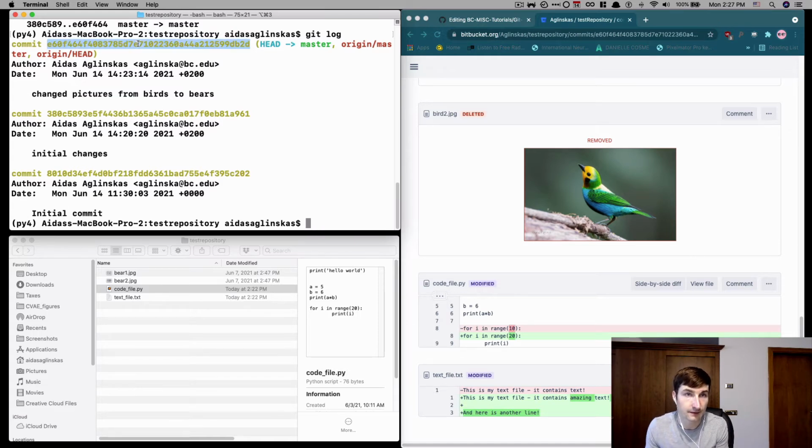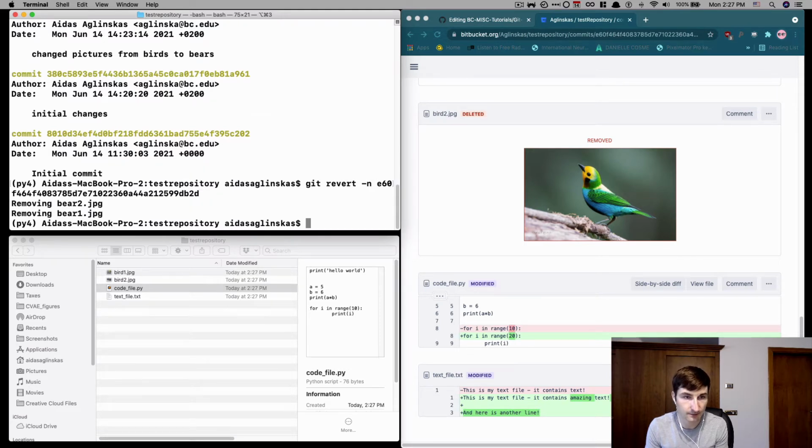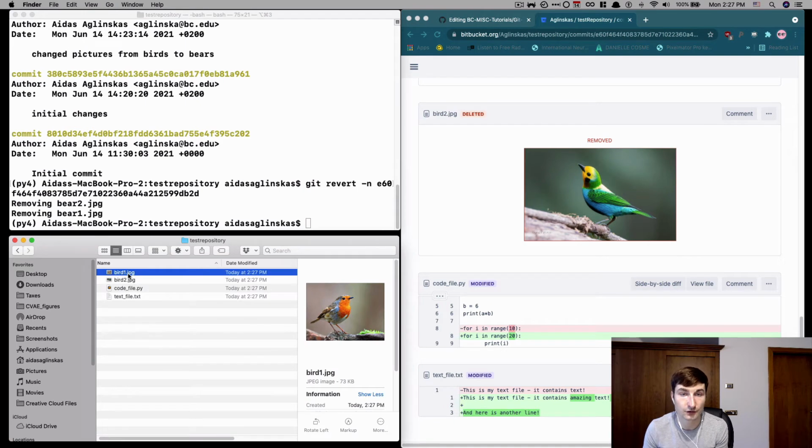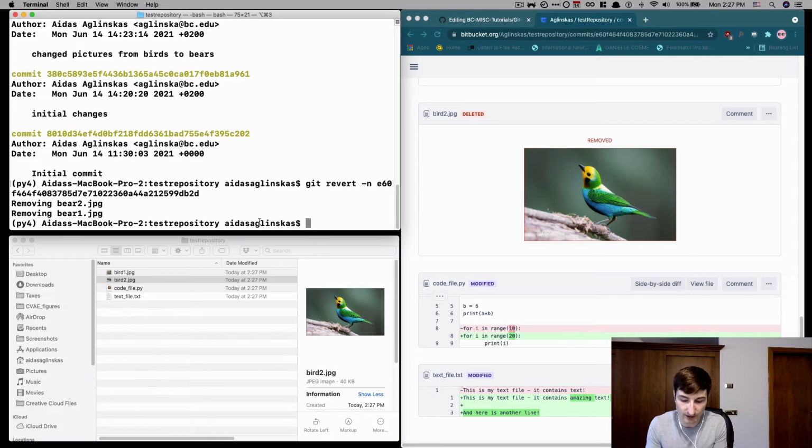So I copy its ID and I type in git revert and I paste the name of the commit. If I click enter, you see that immediately, even though I don't have these files on my computer anymore, Git reverted back to the previous version that had birds as stimuli. So then what I do is I just name this revert as I would any other changes. I just say git add.